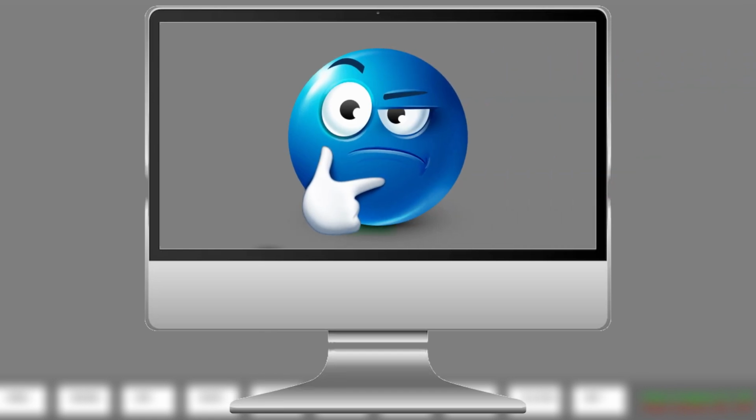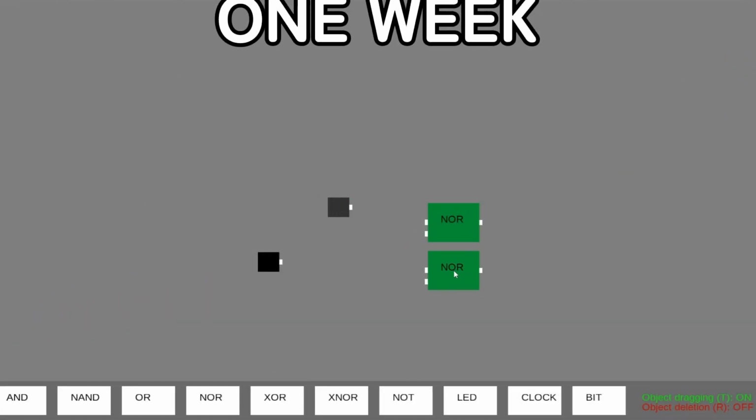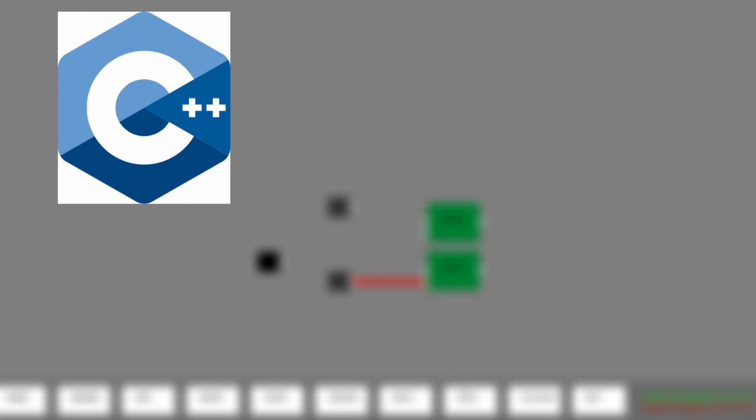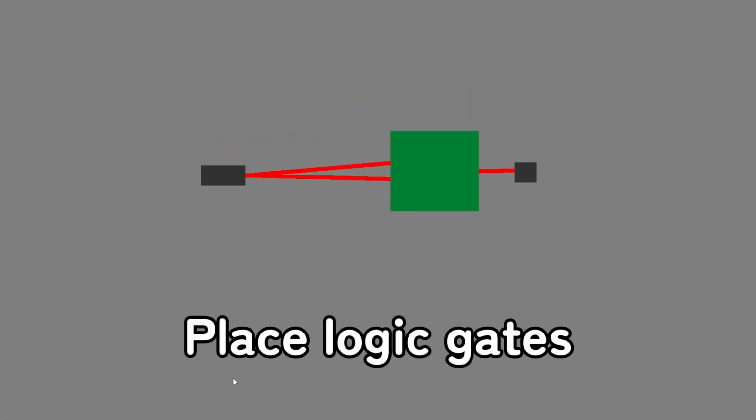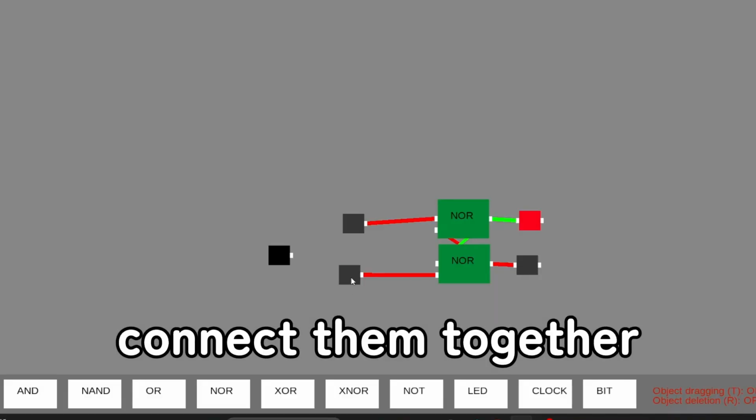Could I build a logic gate simulator from scratch in just 1 week, using nothing but C++ and OpenGL, no game engine, just code? The goal was simple: create a simulator where you can place logic gates, connect them together, and watch circuits come to life. I had only 7 days to make this happen.